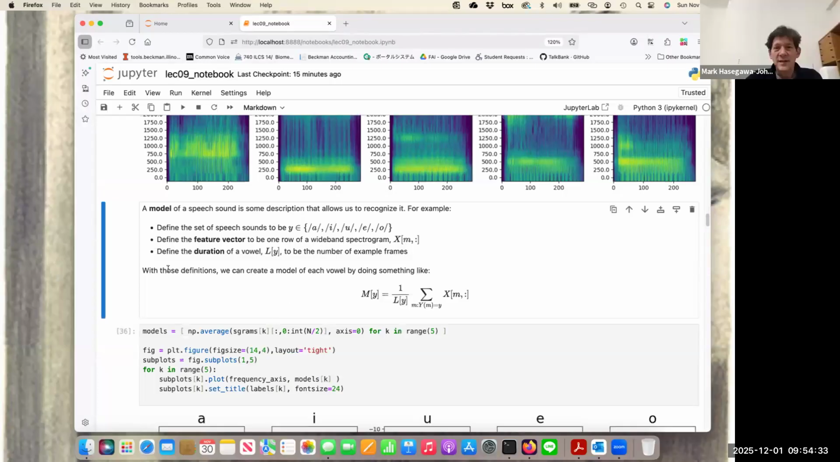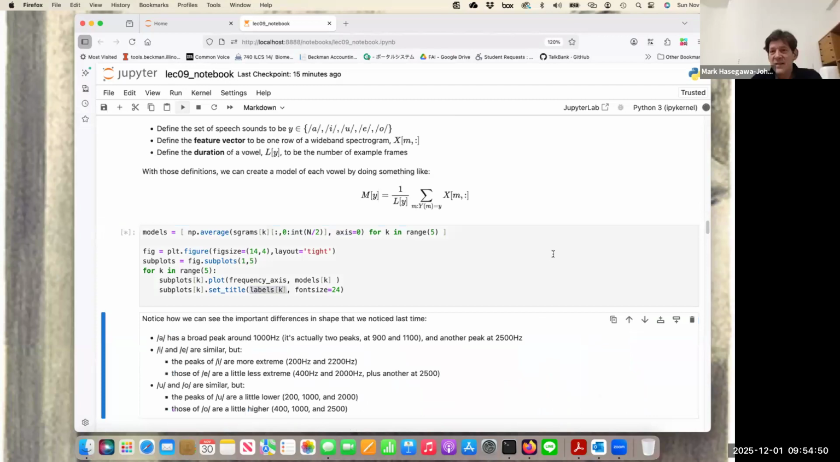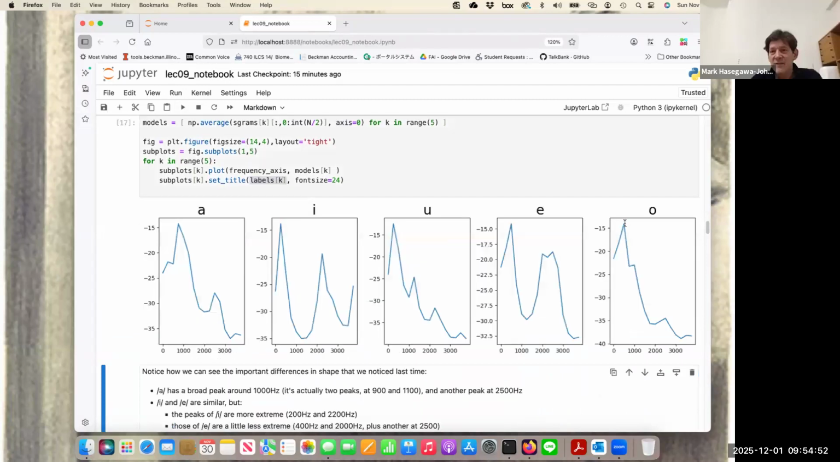Here's A, which has peaks at 900 hertz and 1100 hertz, and again at 500. E has a peak at 250 and another at 2200. U has peaks at 250, 1000, and 2000. A has a peak at 500 and then again at 2000 and 2500. O has a peak at 500 and then again at 1000 and 2500. And so you can see these different shapes.